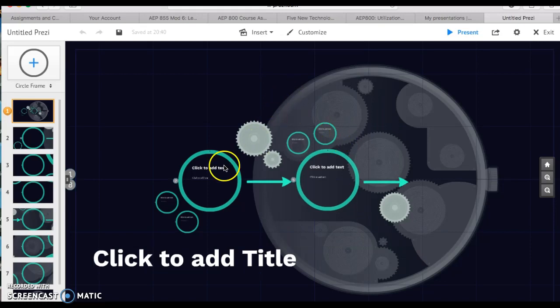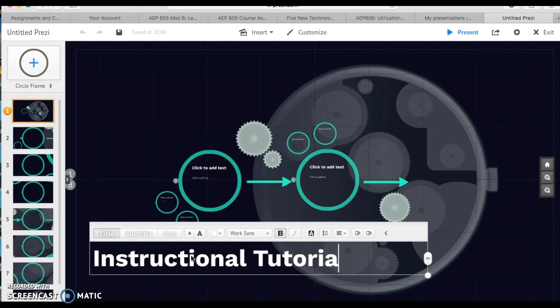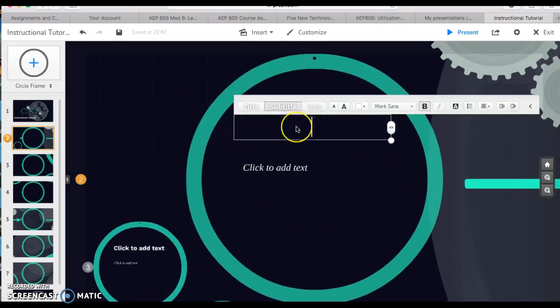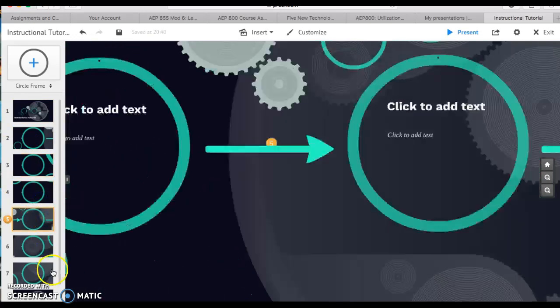So then you get to here, and this is where you really get into creating your Prezi, how you want it to go. So you can add your title. So let's just say instructional tutorial, since that's what the recording video's on. Then you go to the second one. So what do you want this to be? Then so on and so forth until you're done.